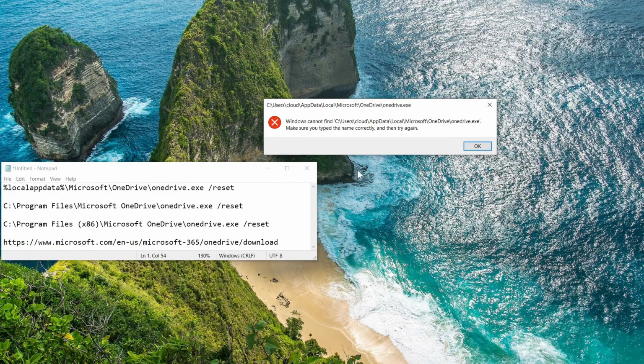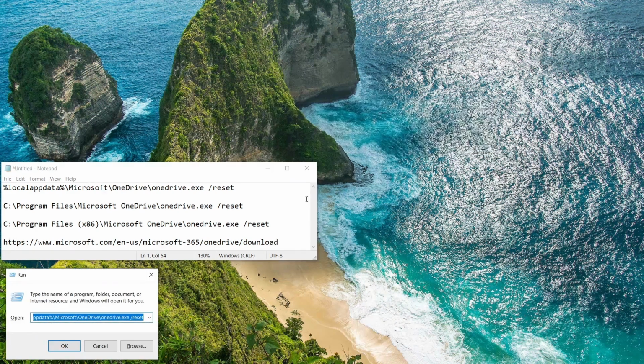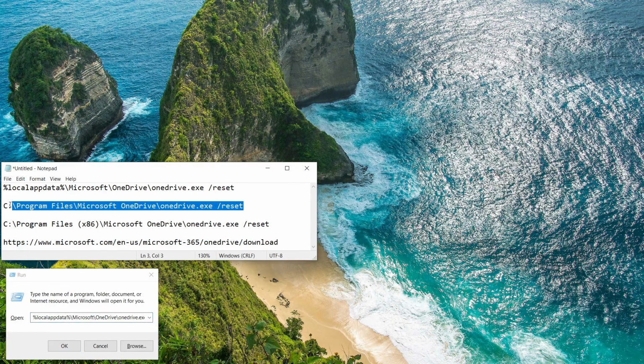Next, let's use the Program Files reset paths if Windows cannot find the first path. If Windows shows the same cannot find message, click OK or Close on the message. Press Windows plus R again to open the Run dialog. Now type the first alternate reset command, which is /program files/Microsoft OneDrive/OneDrive.exe /reset. Click OK at the bottom of the Run dialog.